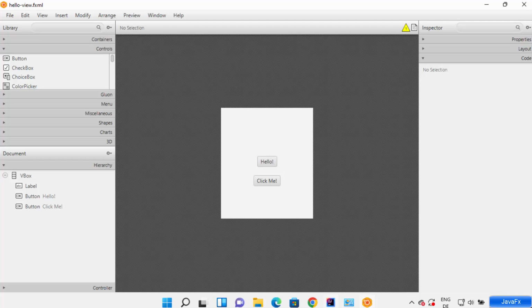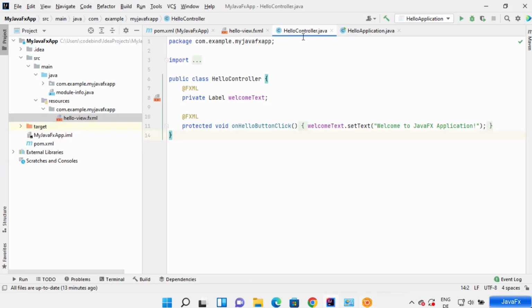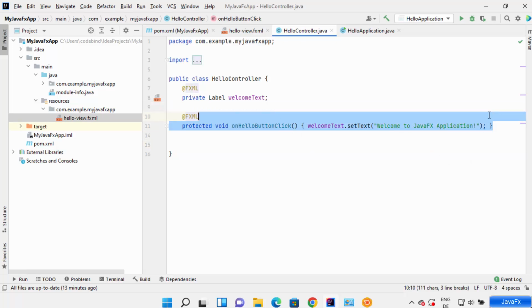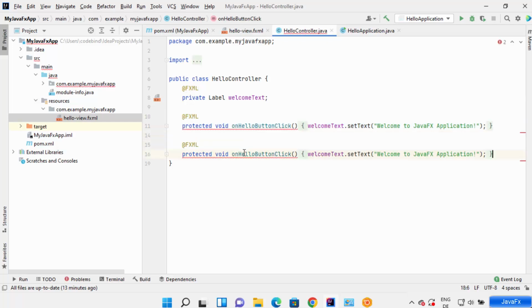So whatever function you define here in your hello controller.java file, you will be able to call that function in your scene builder also for any component, right? So I'm going to create a new method, and because this is a button, I can even copy this code. So I can just copy this code and paste it once again, but this time I'm going to change the name of this method. So I'm going to just say on click me.